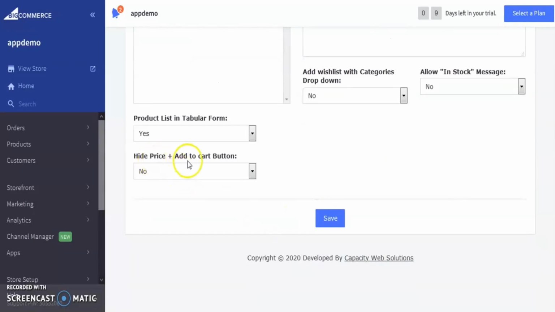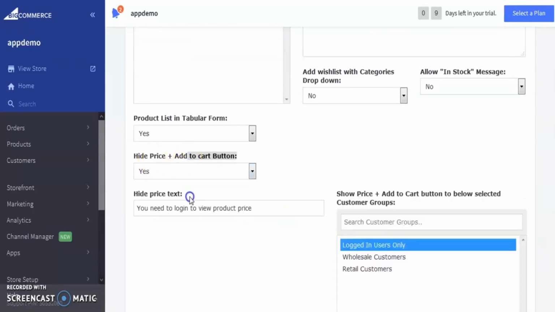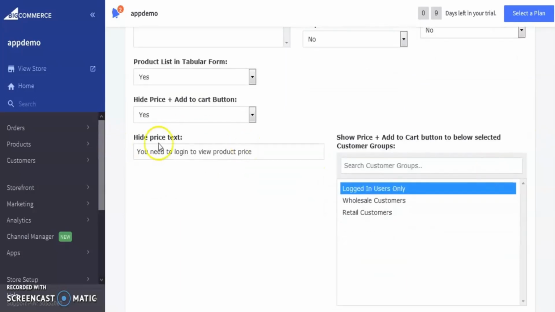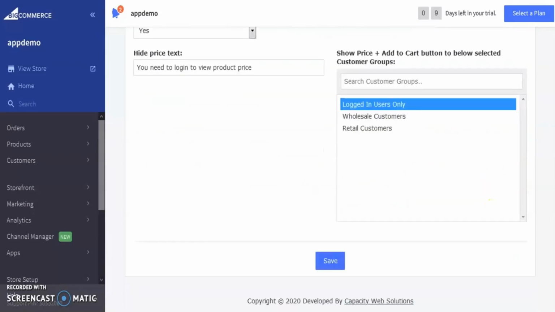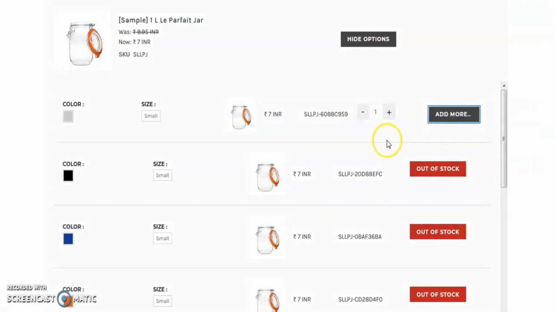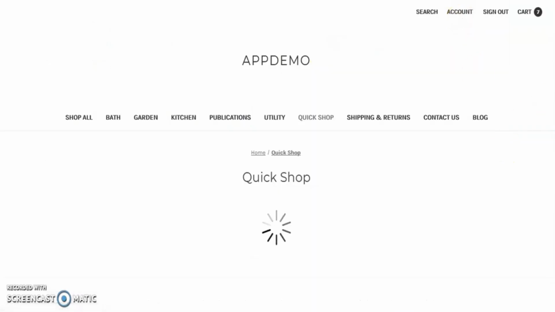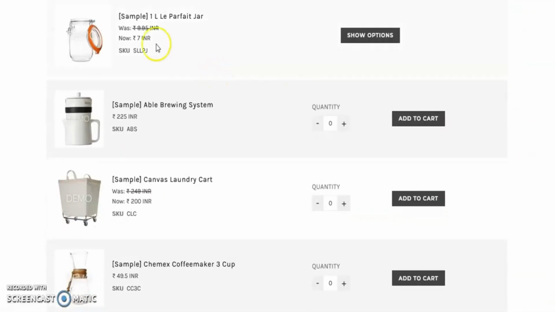Now, we will restrict customers from seeing the price and add to cart button if they are not logged in. See, you can set any text in place of the price. We will set only logged in customers to see pricing on the QuickShop page. See, the price is displayed here. Let's refresh the page. Pricing is still showing because we have already logged in as Steve Smith.